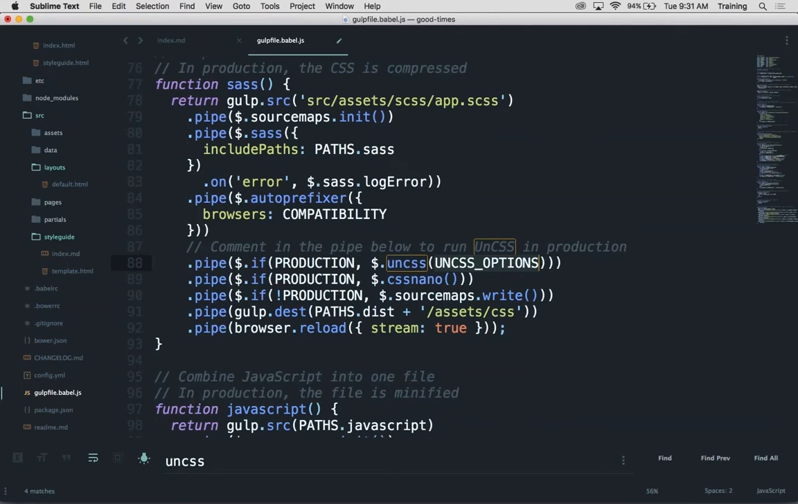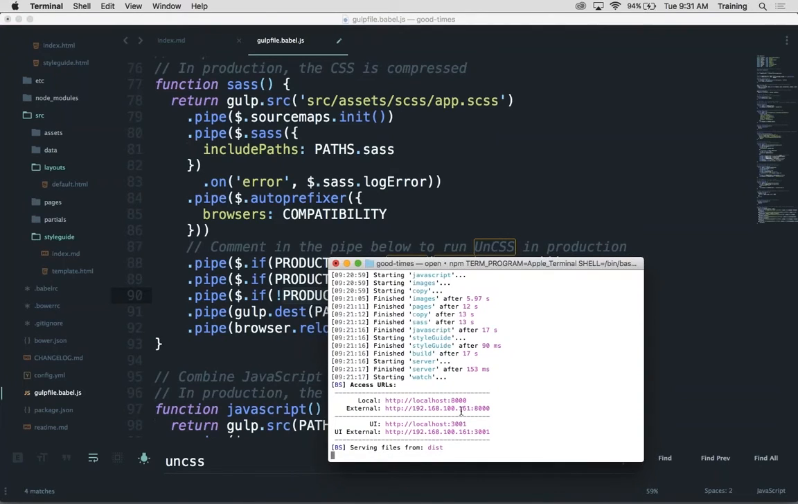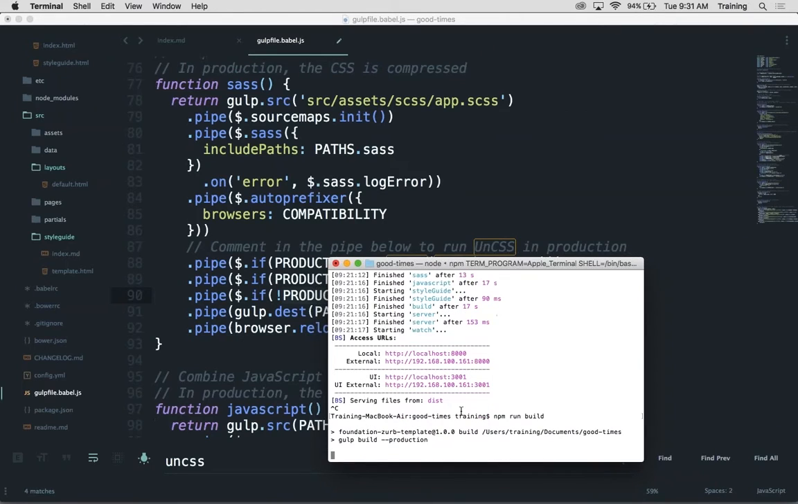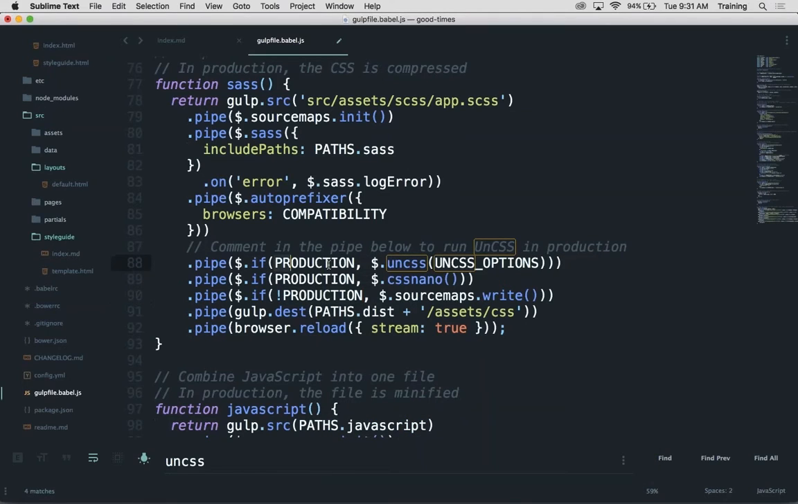So if you comment this in, by default it's going to actually run in production. So see how all these things say production here. Right now, when we run npm start, we're not in production, we're in development. If I was to stop this and then run npm run build, what this is going to do is run through the Gulpfile and see everything that is calling a production flag. So these, and it's going to run these. So it's going to run CSS Nano, UnCSS. It's going to write source maps, which is really awesome. And what that's going to do is compile those into your dist folder.